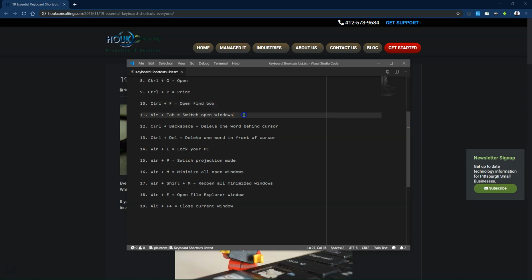Moving on to a slightly more advanced one, Alt Tab is a really useful shortcut for anyone who works in a lot of programs.